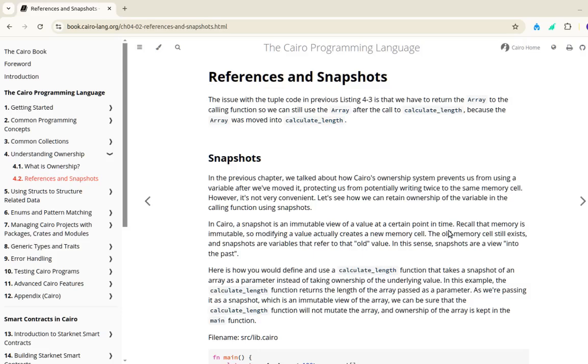I want us to recall that the whole principle of Cairo is that the memory is immutable. So modifying a value actually creates a new memory cell. The old memory cell still exists, and snapshots are variables that refer to that old value. So we can understand a snapshot as a view into the past. Let's look at snapshots in detail.